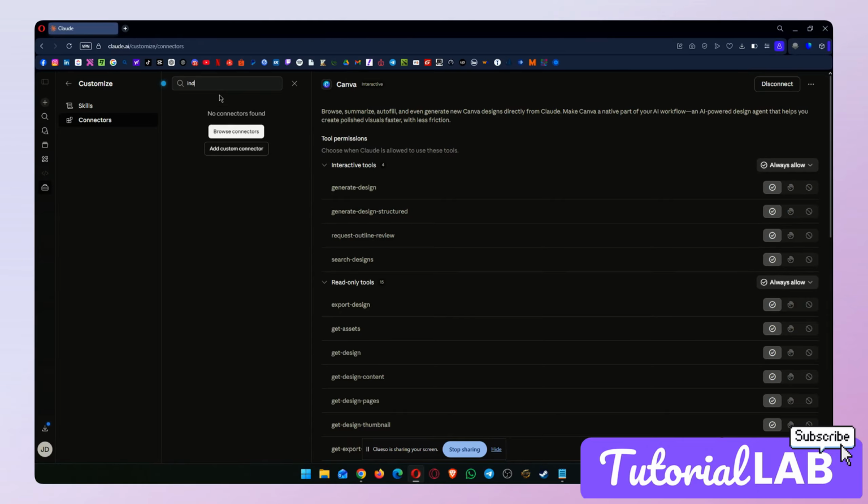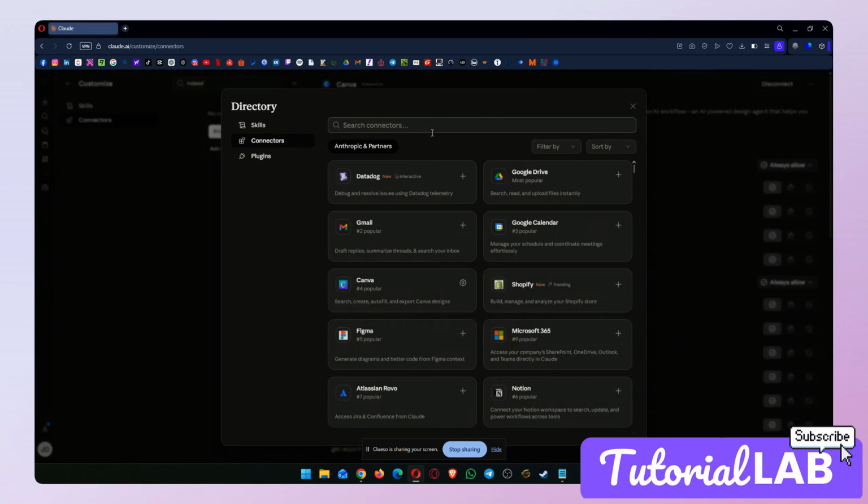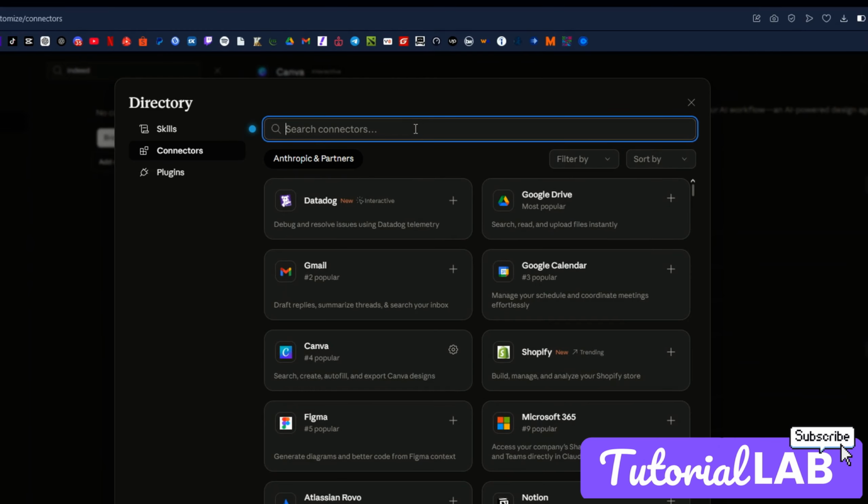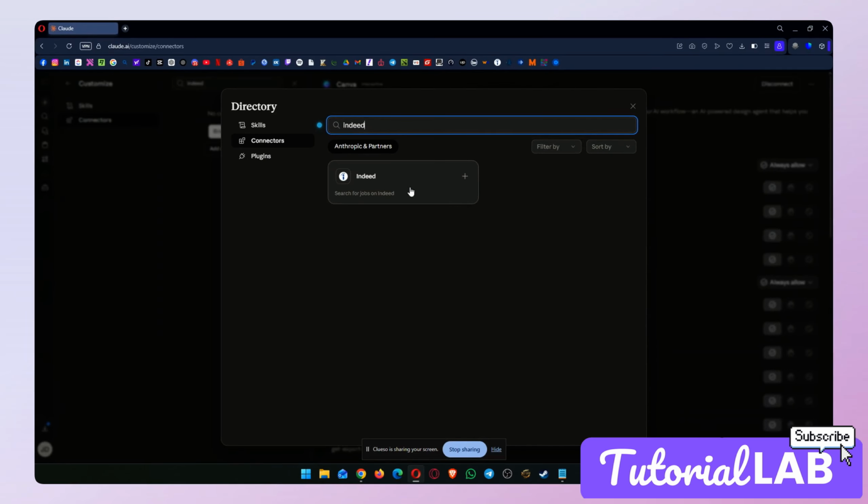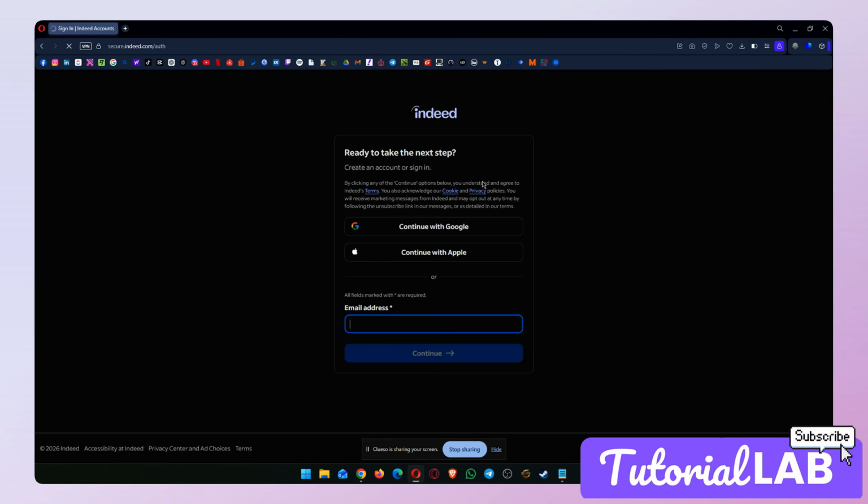In the search bar, type Indeed. As you can see, no connectors show up at first. So we will browse the connectors and find it in the Cloud Connectors directory. Here, just type Indeed again. Once you see Indeed, all you have to do is click the plus sign to connect right away.